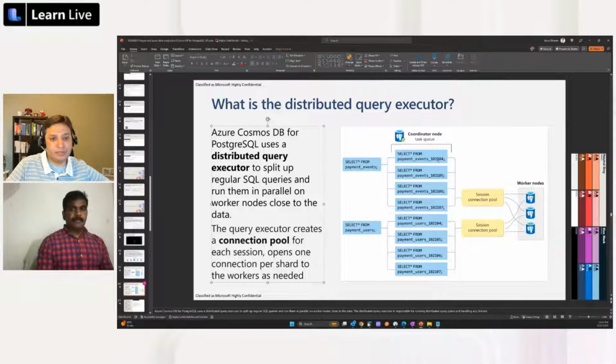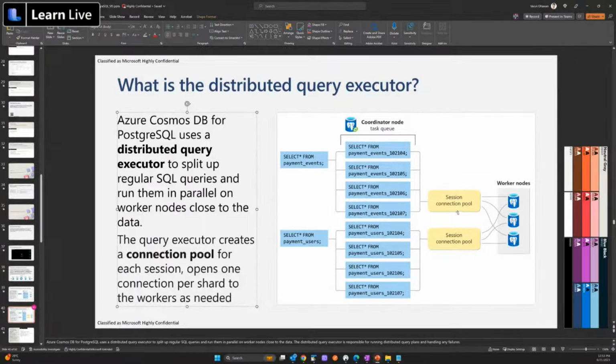Now my executor will kick in, and it will do a little bit of clerical tasks. It's going to make sure that I run some of these queries in parallel. And the key part is that the query executor creates a connection pool for each session and opens up a connection per shard to the worker as needed. So within a node, let's say you have 10 shards, it's going to create a session pool and a connection per shard, and that's where it makes sure that all the queries are running simultaneously. If you run sequentially, then you really have to wait, which is super bad for your query response time.